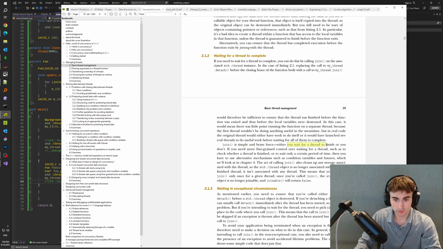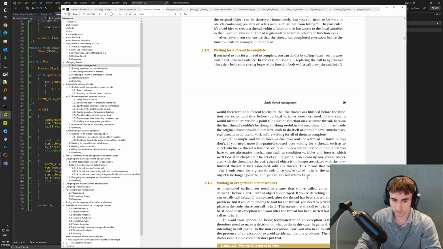Either you wait for a thread to finish or you don't. If you need more fine-grained control over waiting for a thread, such as to check whether a thread is finished or to wait only a certain period of time, then you have to use alternative mechanisms such as condition variables and futures. Okay, we'll take a look at chapter 4.